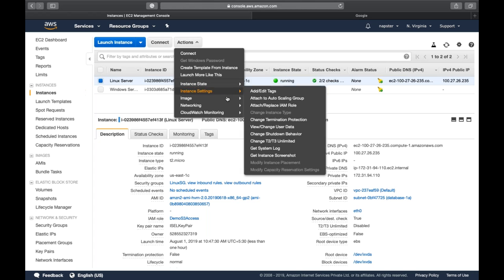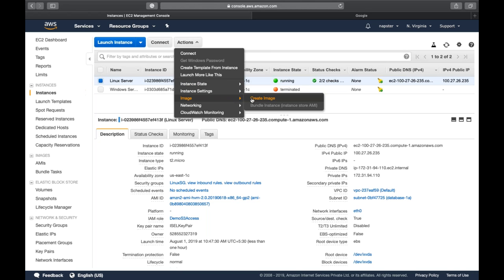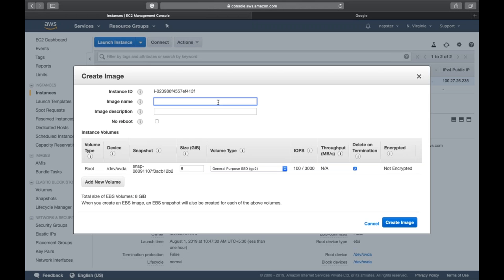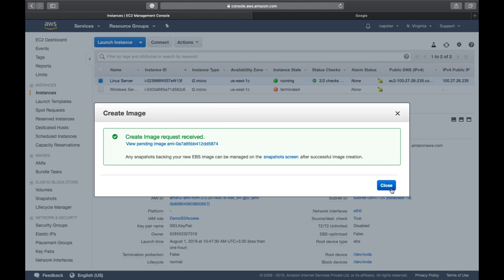Click on Actions, click on Image, and then click on Create Image. Here you need to give a name. Let's say, snapshot of Apache and Amazon AMI2, and then you click on Create Image.